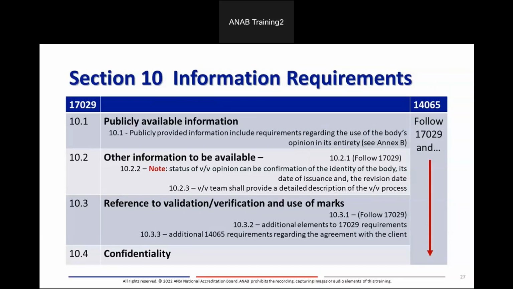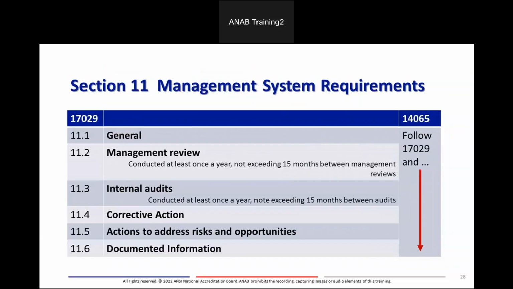Confidentiality is identical between the two documents. I think you're getting a sense now between these two documents that all of the requirements that are listed in 17029 are incorporated into 14065. And it's in 14065 where it's specific to environmental information, where it flushes out some nuances and some specifics for how to do those verifications and validations. So we see this trend all the way through.